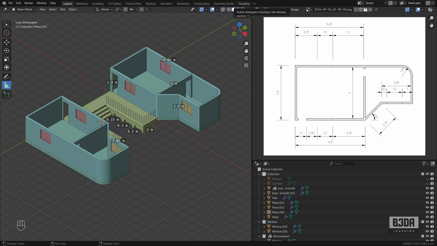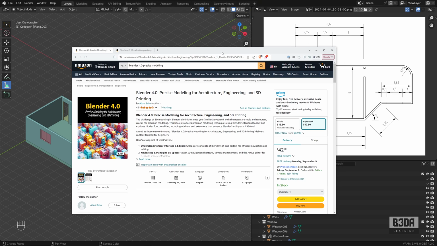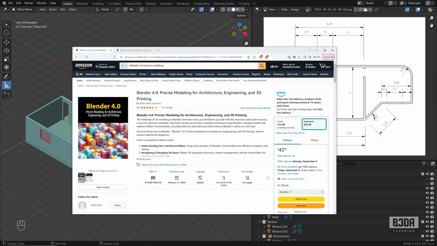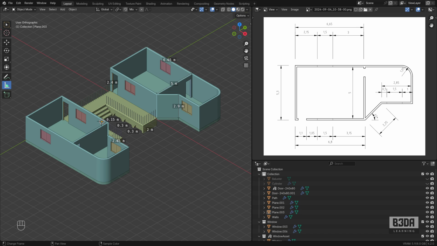You might be asking yourself, isn't Precise Modeling for Architecture, Engineering, and 3D Printing the title for one of my books? Yes, you are correct. It's this book right here. It came out in February in both English and French. And I used this book as a guide to create the workshop. You can easily say that this workshop is the video version of this book. And since it came out in February, I used some of the feedback that I got from readers to make changes to the workshop content, like adding more mechanical modeling exercises.